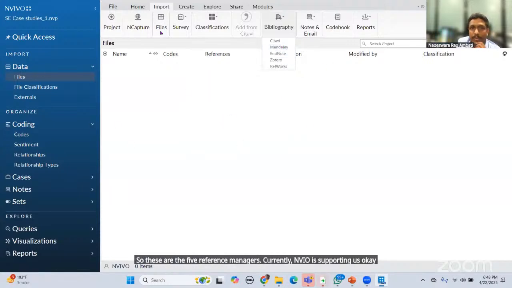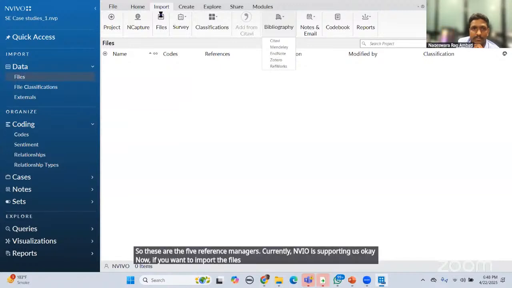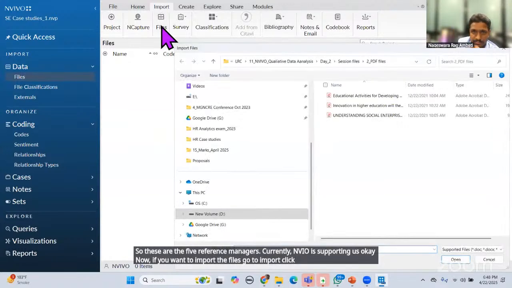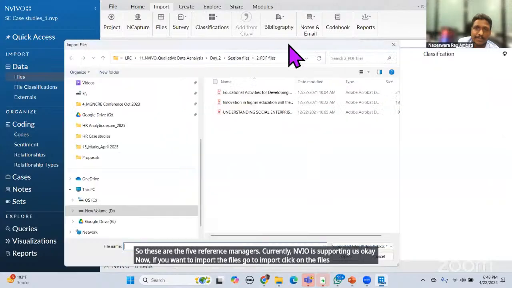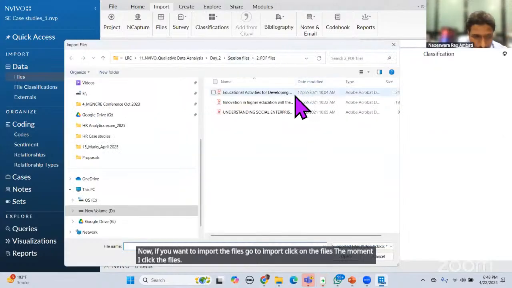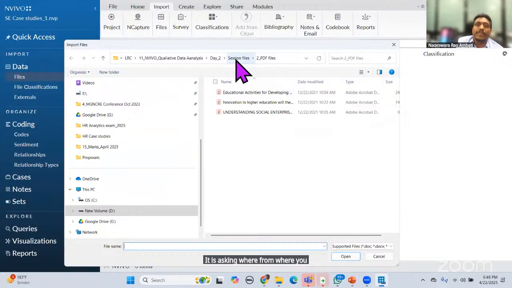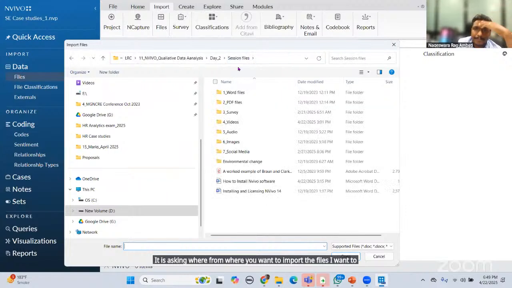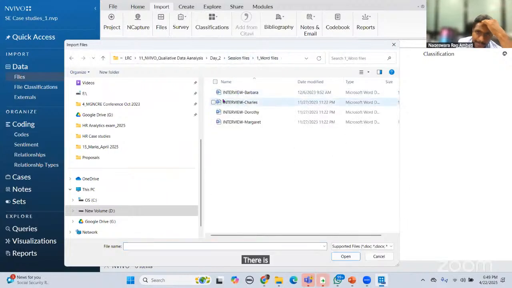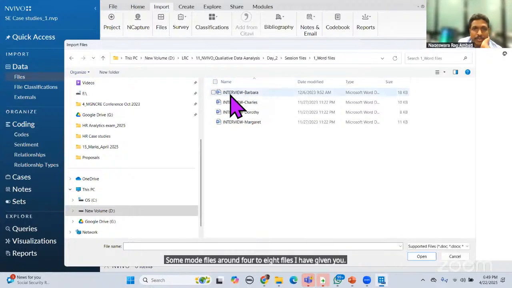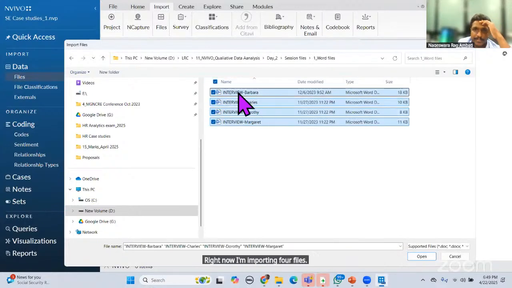Now, if you want to import the files, go to import and click on files. The moment I click files, it is asking from where you want to import the files. I want to import Word files. I have given you some Word files, around 4 to 8 files. Right now I'm importing 4 files.